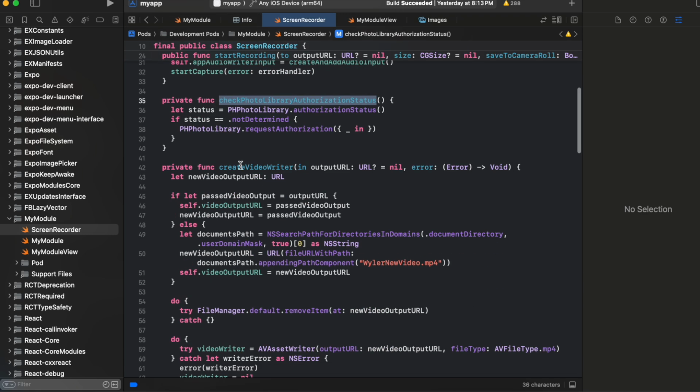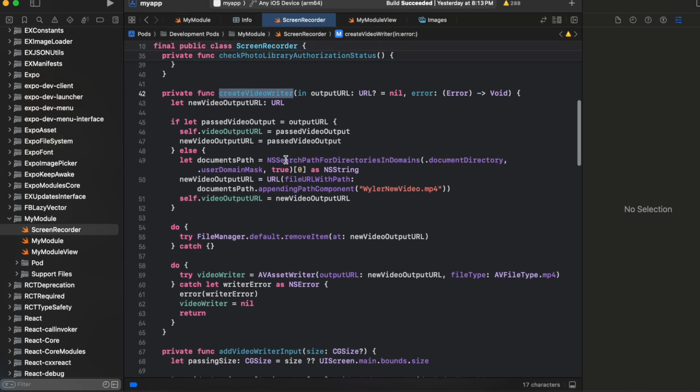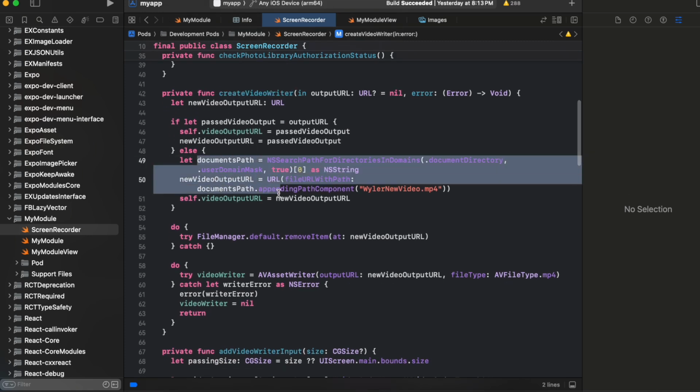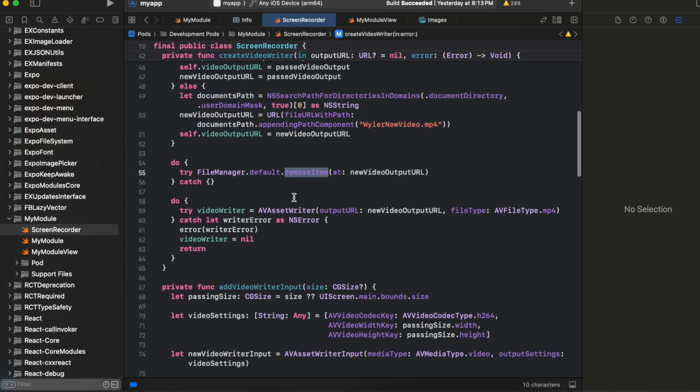And here we have created this create video writer. So this is the method which I was talking about. Again, I'm not really good at this, so I'll simply scroll through this. Basically first here we are creating one file path, and then if the file path already exists we remove it, and here we just create our video.